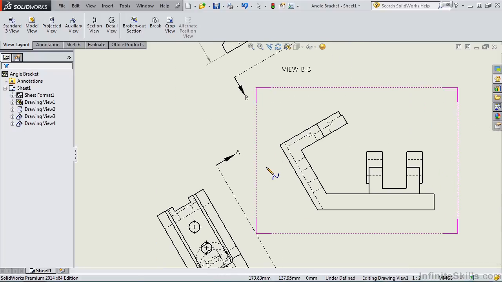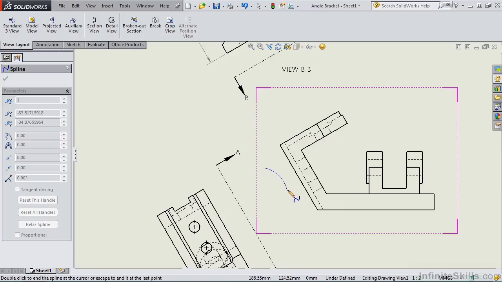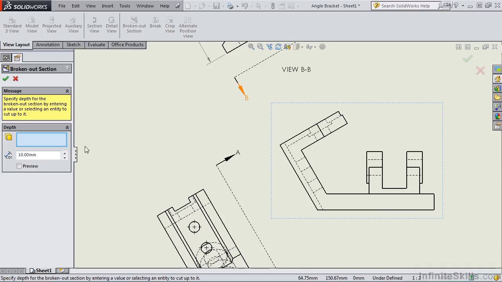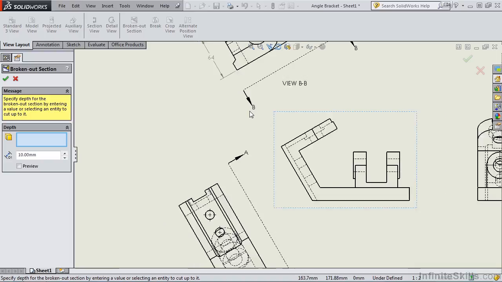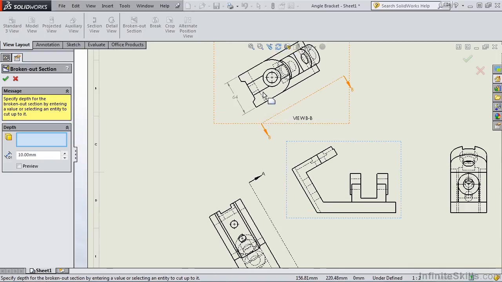Now what I need to do here is create a spline for the area I want to create the broken out section for. And this spline needs to be a closed spline, so as soon as I close it, you'll see my property manager reappear. Now, how deep do we want to create that broken out section into this part? There's a couple ways you can specify that. If you select inside of this window here, and then go up to the top view, for example, you can select an entity, and that would specify the depth. Or you can key in a value.